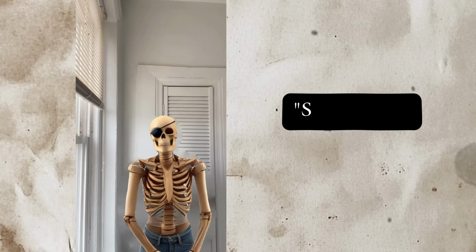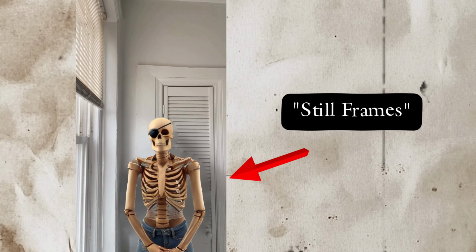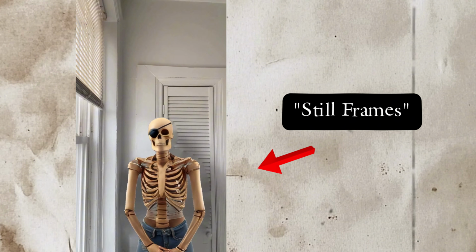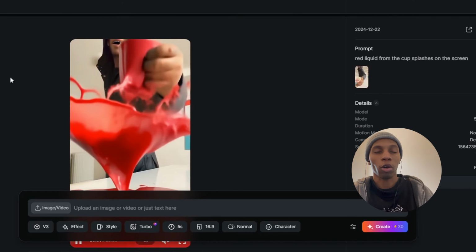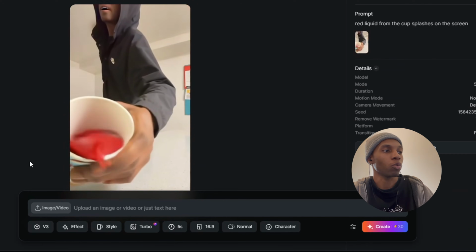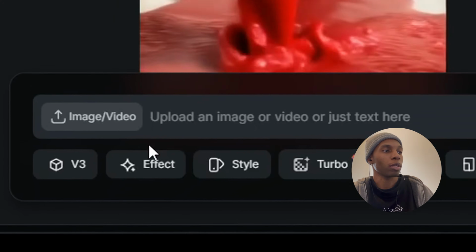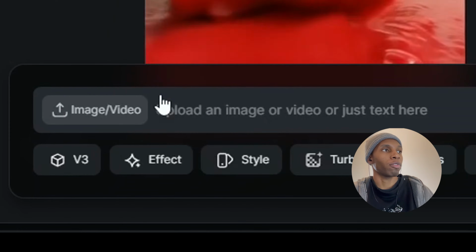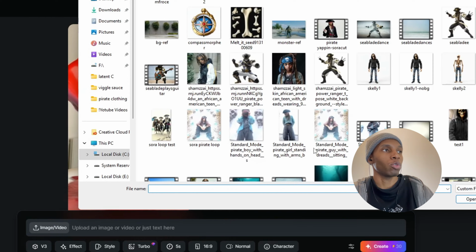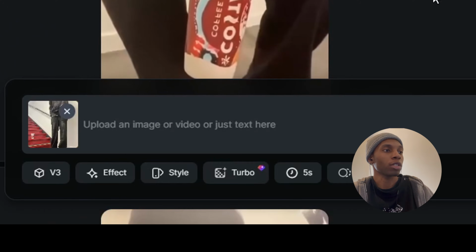So what you need is still frames from some footage that you recorded. Again, I showed in the other video how you can actually get still frames pretty simply and really easily. So if you want to see that, go ahead and check that video out. And so once you have all your clips, you're gonna go over here to where it says upload image or video, and you're gonna find wherever you saved your still frame, and you're gonna upload this here.